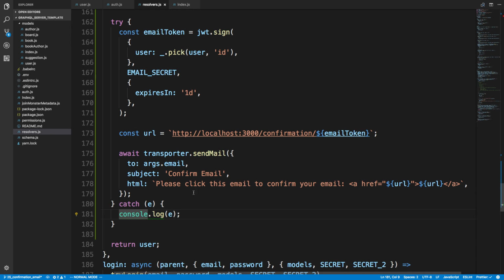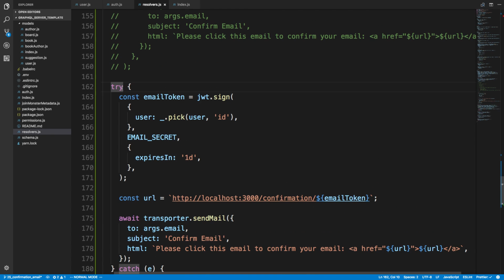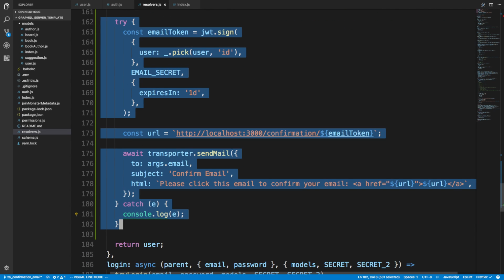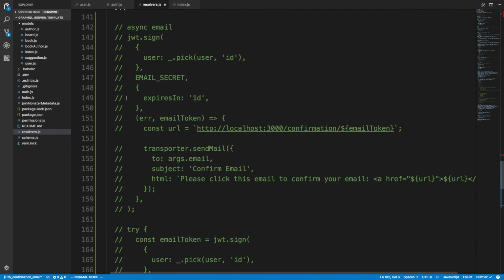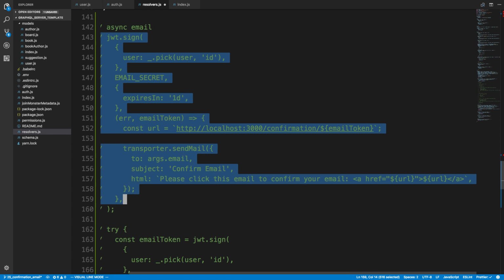As you can see, here's our actual email. The subject is confirm email, and then the HTML. All I'm doing is putting a link in there and doing the URL that we created right here. So let me show you guys though how much quicker it is if I do this one. So this is an async email. I'll show you guys how much faster this one is.